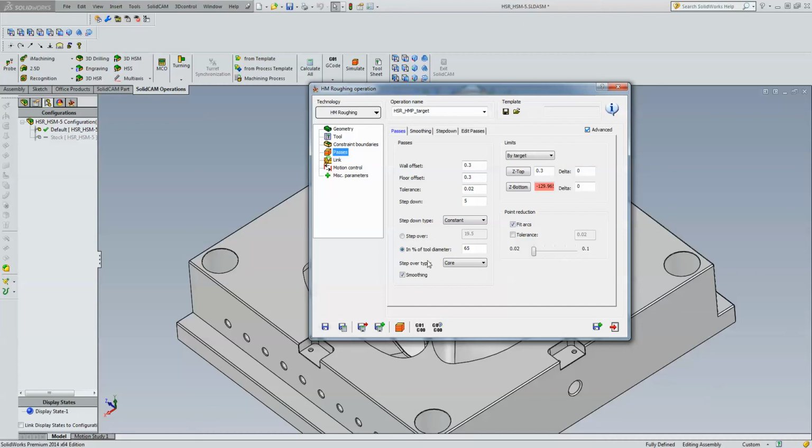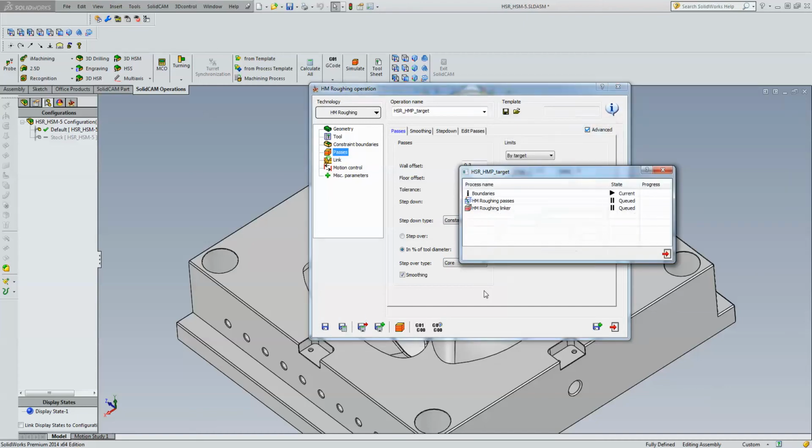Well, let's run our calculation. The calculation will take a couple moments because it has to, like I said, it is a large part. So the calculation is going on right now as it's calculating every step down. And again, because it is a large part, so the calculation does take a little longer.